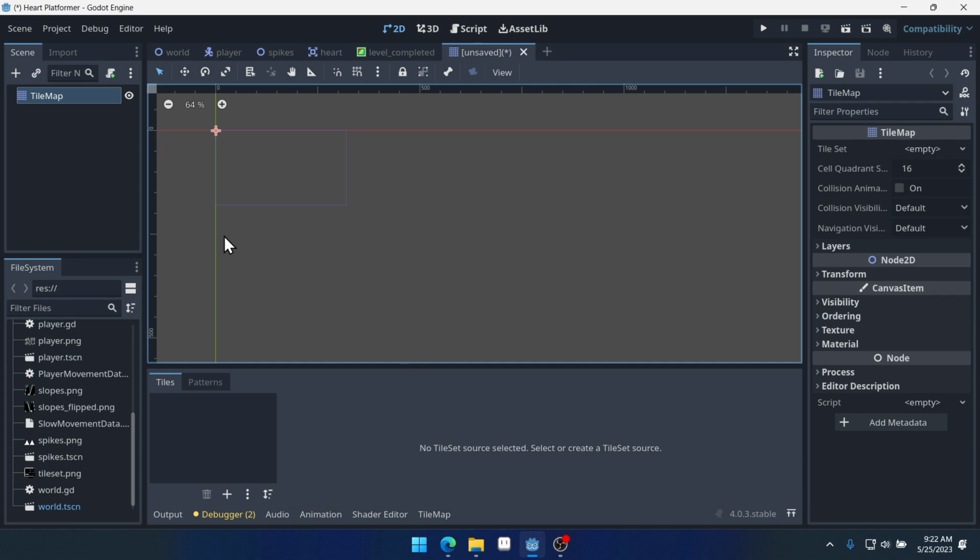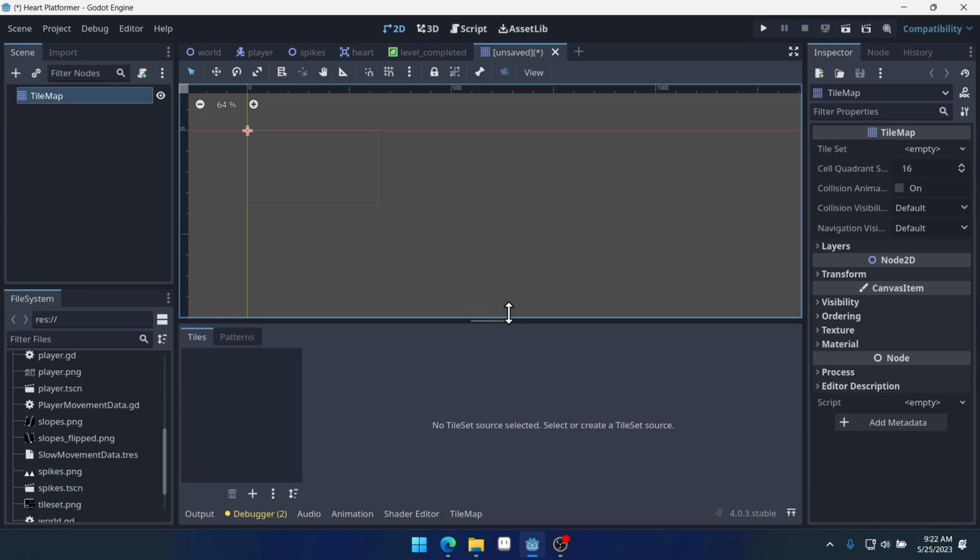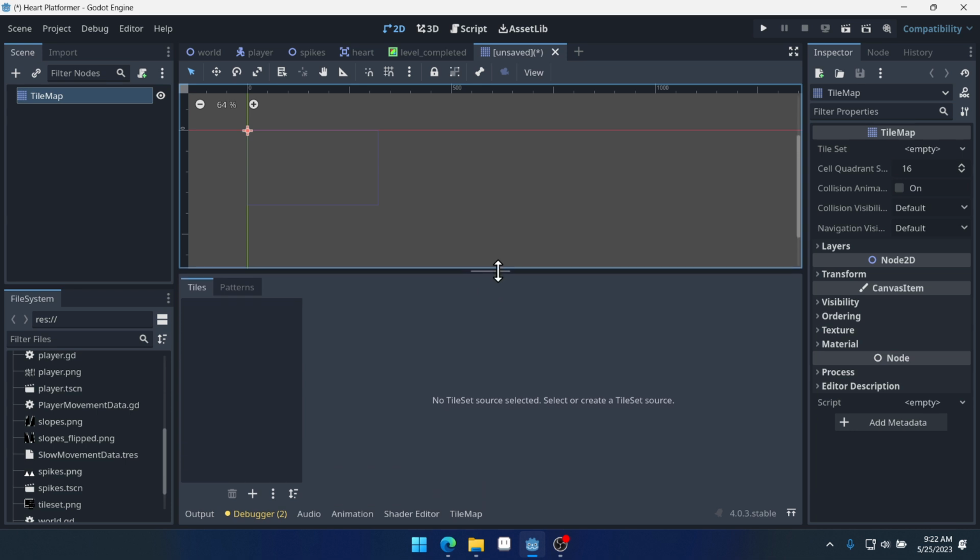Godot 4 has completely redone their tile map system, and it has a lot of new features, but it's definitely a little bit weird to get used to at first. So keep that in mind. I'm sure it will continue to be improved. I think overall it was a net positive, despite some of the more usability issues.